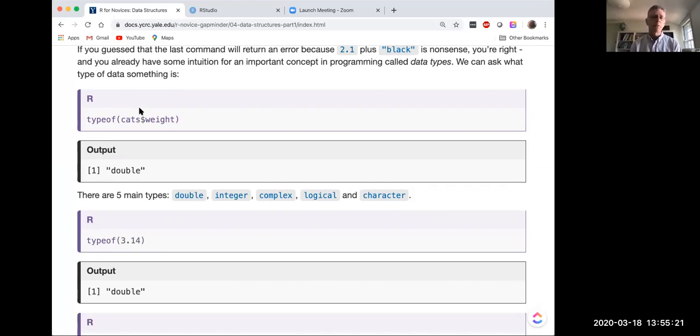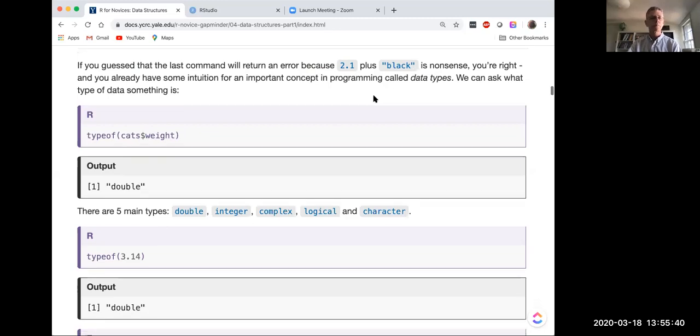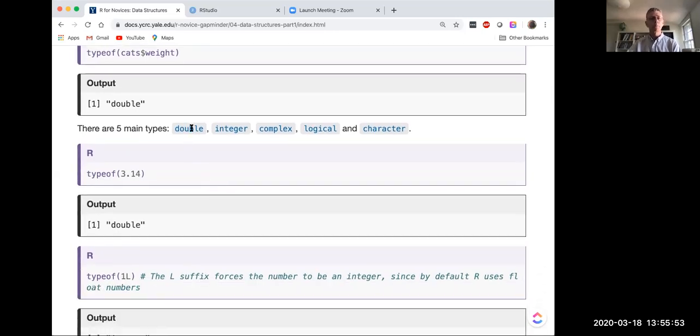So at this point, we need to talk about data types a little bit. The problem here is that you can see intuitively 2.1 feels like a different type of data than black. And so adding them, what is the poor plus sign supposed to do in that case? So let's talk about what the different data types are in R. There aren't too many. There are basically 5 data types, and they're shown here. Most numbers are double unless you explicitly ask them to be an integer.